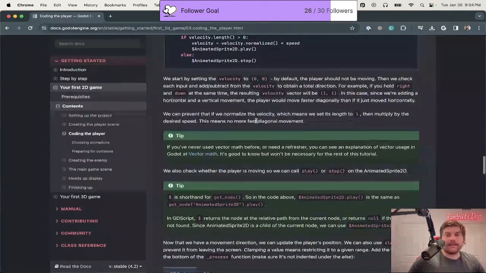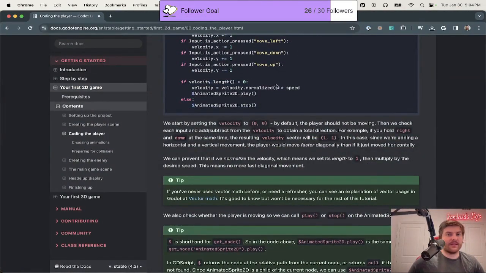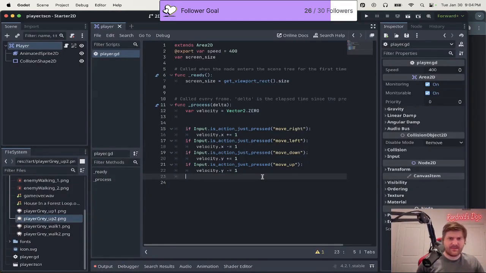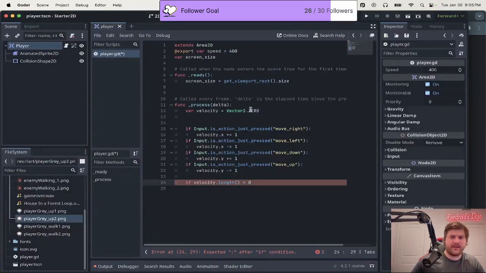Save that. All right, we have to do this if velocity length is greater than 0. Velocity equals velocity normalized times speed. Interesting that velocity has a length greater than 0. I thought it was greater than 1, but why greater than 1? Okay, it's 0. It makes more sense.